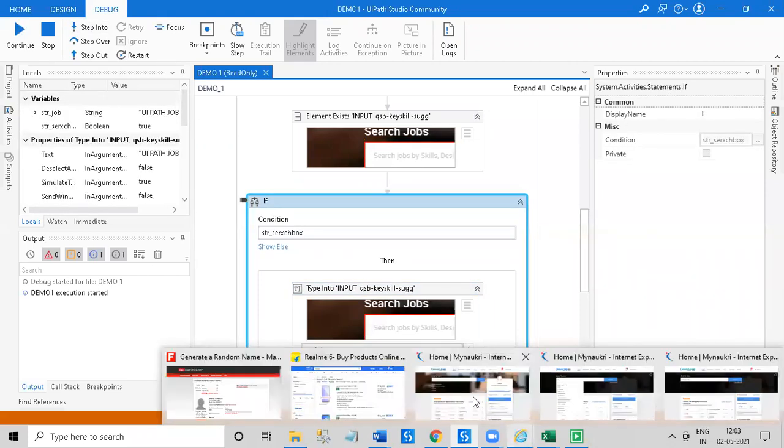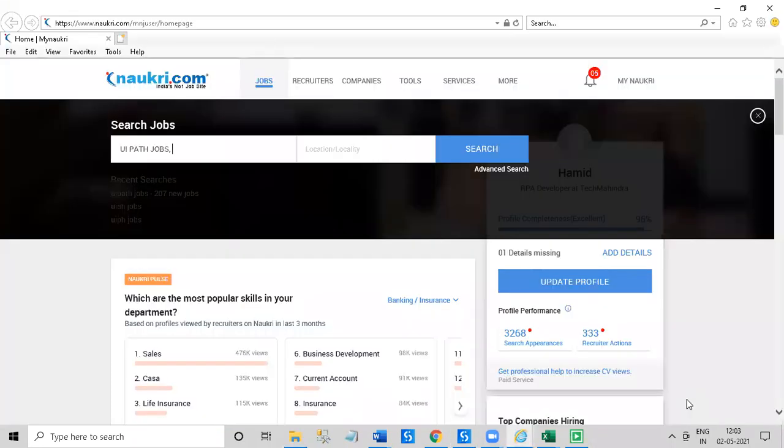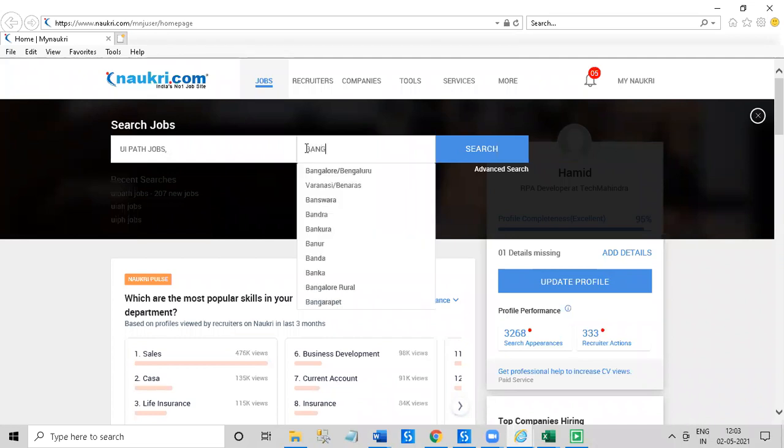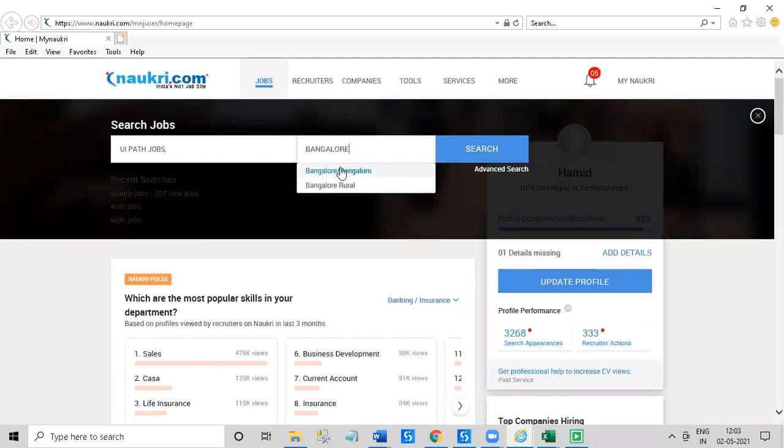Let's see. UI Path job is there. Now, if you want to pass the locality also, then in this section we take one more input dialog to pass the location. Let's suppose I want a person who is in UI Path as well as working in Bangalore. So we will pass Bangalore over here. We will save it in a variable using the input dialog box, and we can pass it over here. Hope the question is answered.